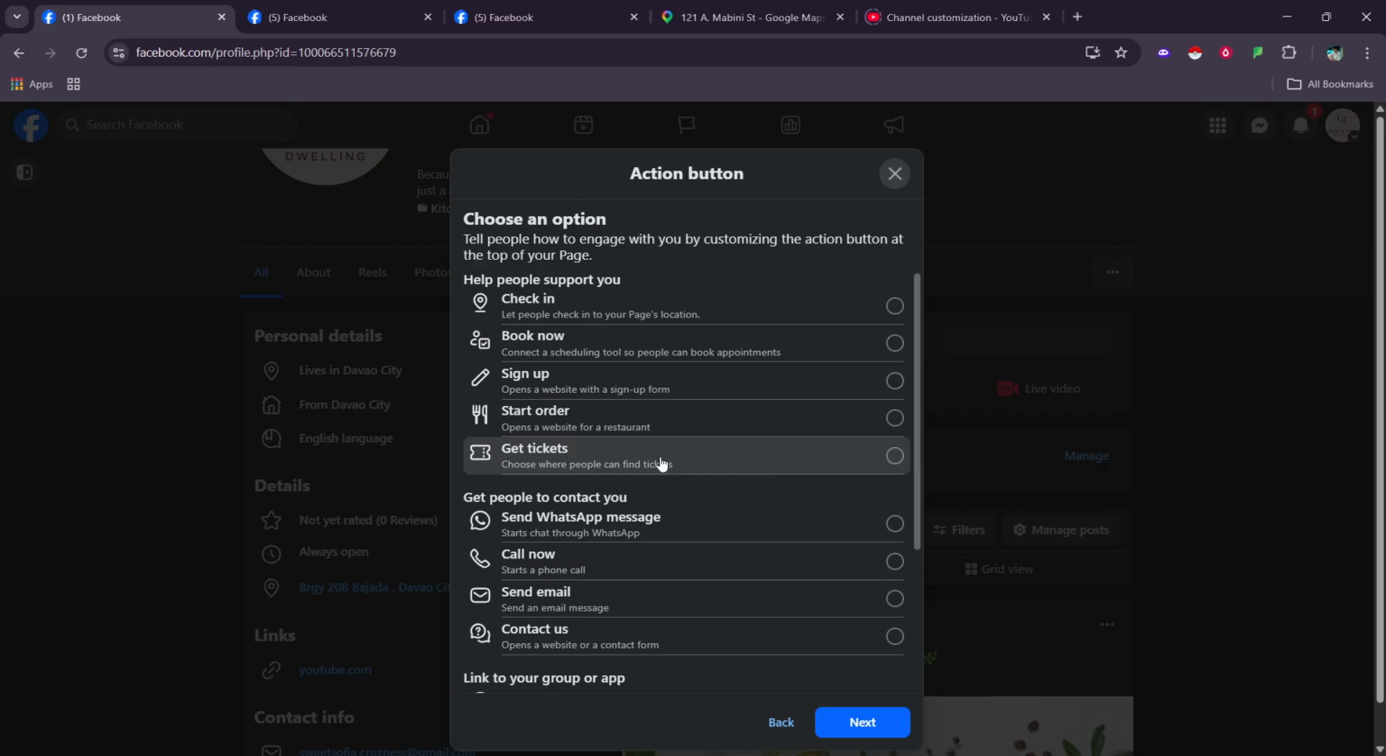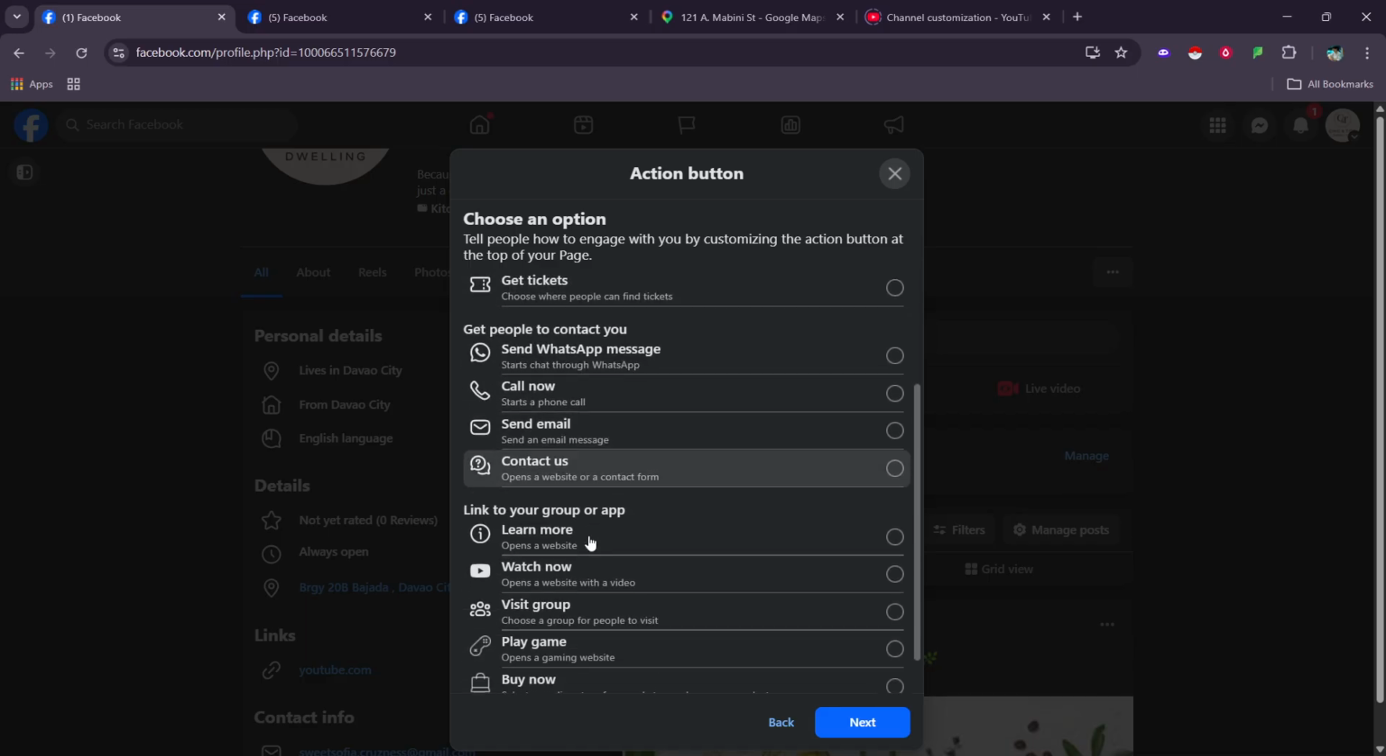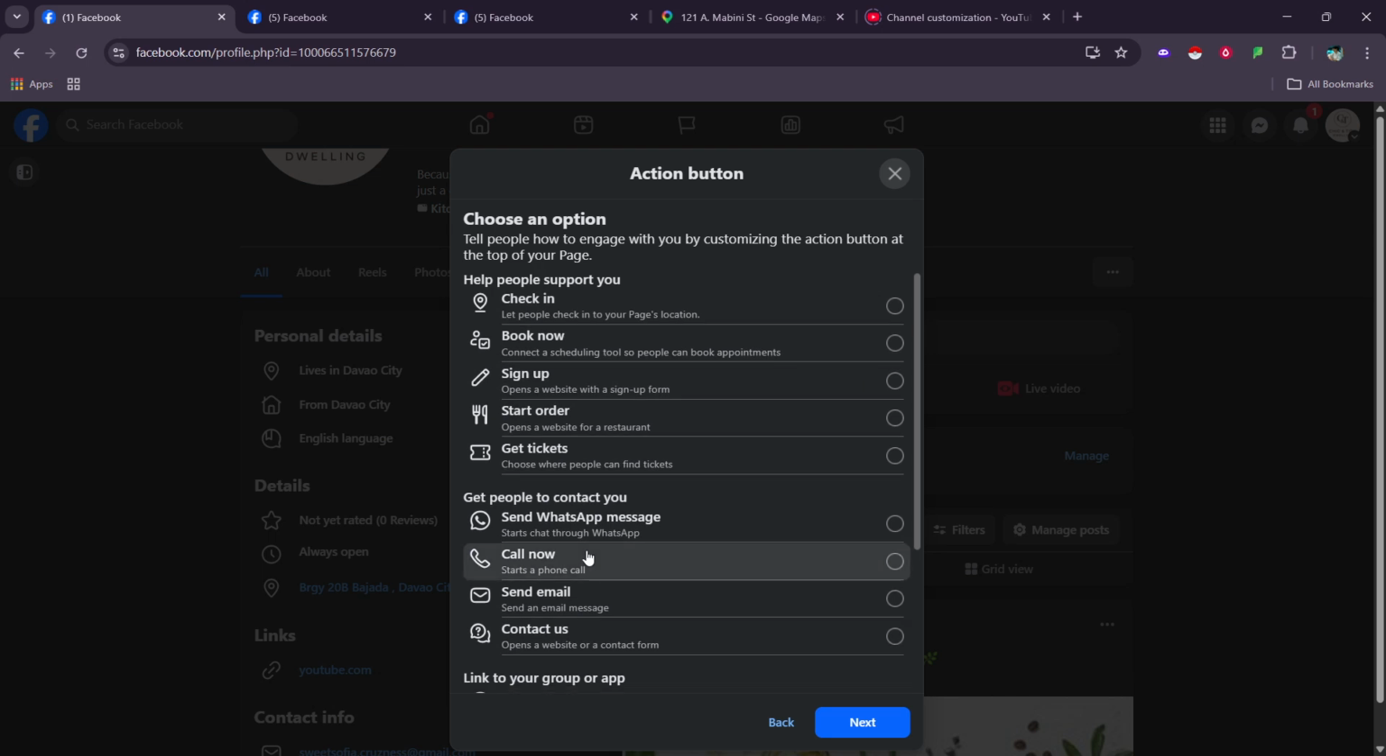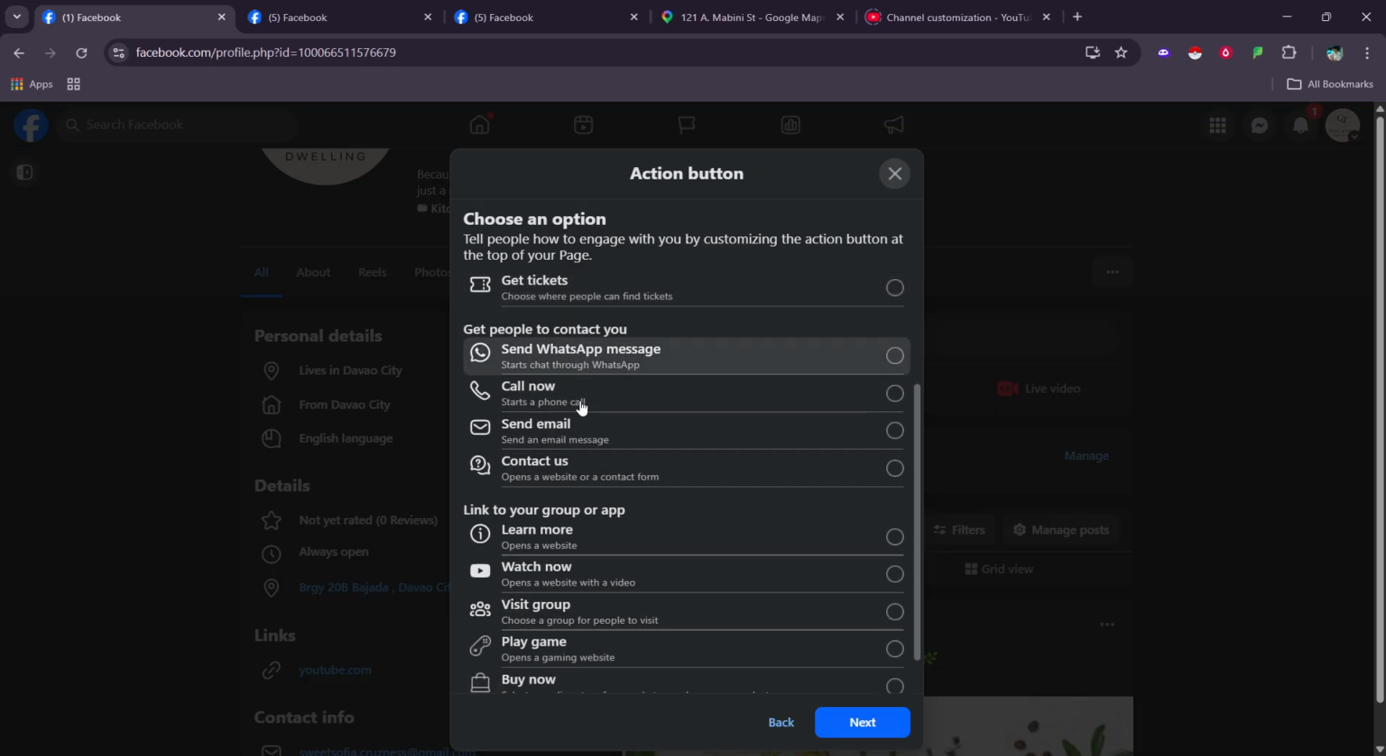If your page is more about getting inquiries, you can choose options like contact, send message, or call now. If you're promoting content or services, learn more or shop might fit. The important part is to pick the option that aligns with how you want visitors to engage, with follow as the main join-like choice. After selecting your button, save your changes.